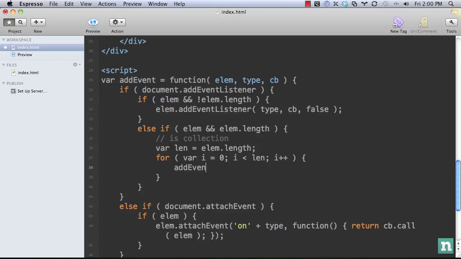So we are calling the function right here, and we're going to have to figure out a way to work with that. But we'll do it the simple way first. We'll say elem[i].addEventListener, and here, same thing, type, cb, false.